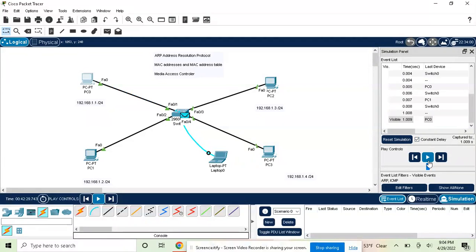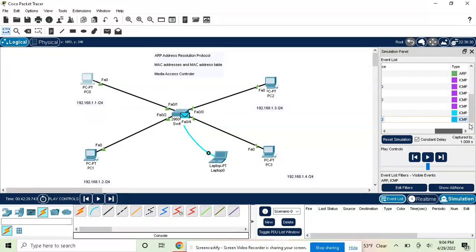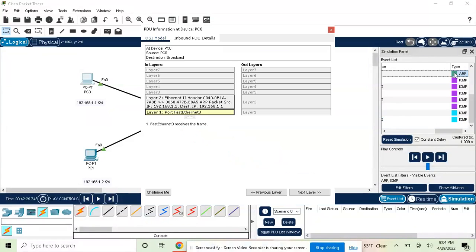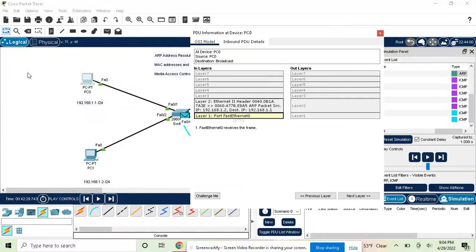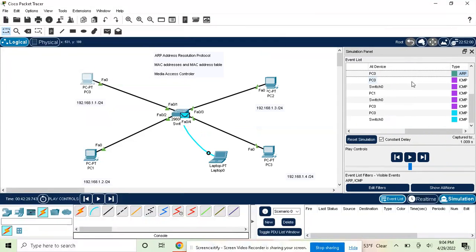So if I were to pause this for a moment, I scroll over all the way to the right, you see the first thing that happened was ARP. This happened. I left click on it, say okay. So here's the OSI model. At layer 1 was communication over FastEthernet 0/1 from the PC. The PC wants to ping 192.168.1.2 from 192.168.1.1.